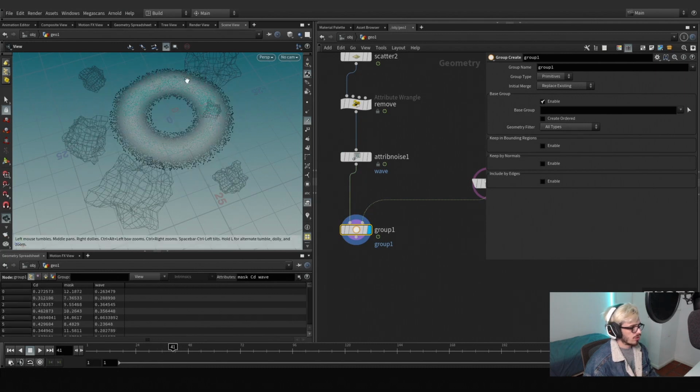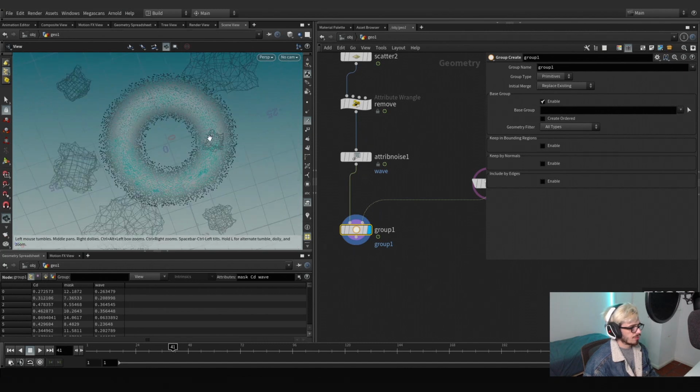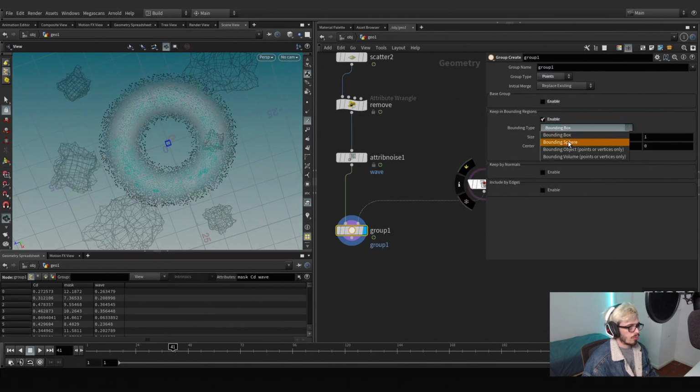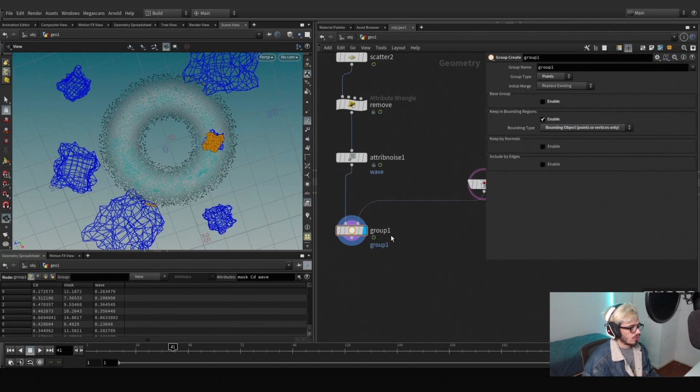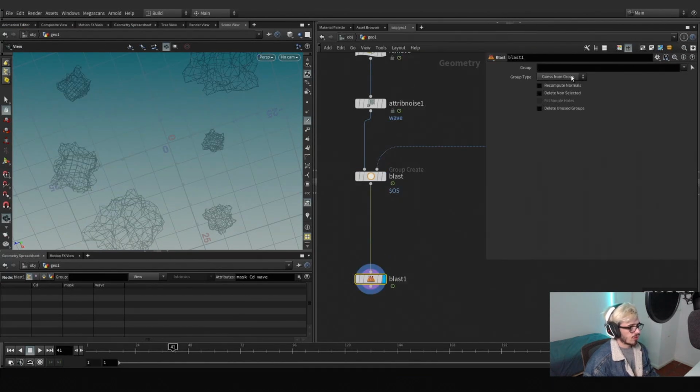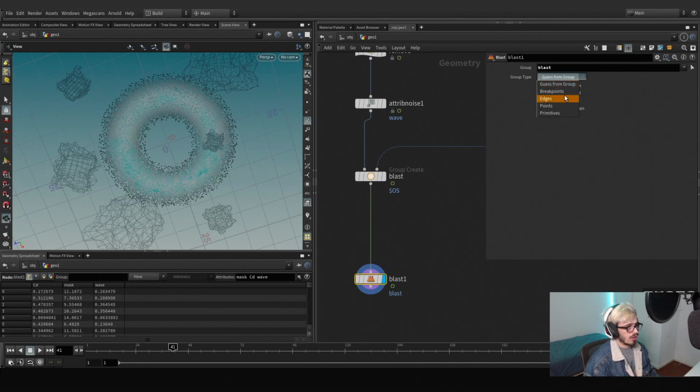For example, this part right here. See? So we are going to use points and only bounding box on objects. This will be called blast, and this will be called $os, which means blast. And we're going to use a blast node here, using this blast and set points. You can see this is the inverse, so we won't have something here.